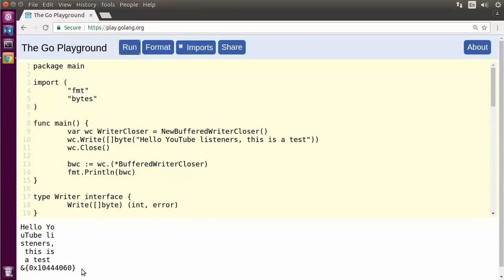So that type conversion succeeded, and therefore I can work with this no longer as a writer-closer, but as a buffered writer-closer. For example, if I needed to access the buffer directly, I would be able to do that now, whereas the writer-closer is not aware of the internal fields of a specific implementation, and so I wouldn't have access to that data.